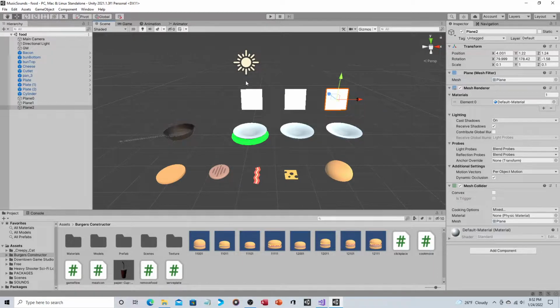Now, typically what you'd probably do is you would have the customer sitting or standing right here, and then you could take this and move it off to the side a little bit, and it'd be like in a speech balloon, them saying, this is what I want. Or maybe you have them holding up a menu, and it has the picture in the menu.